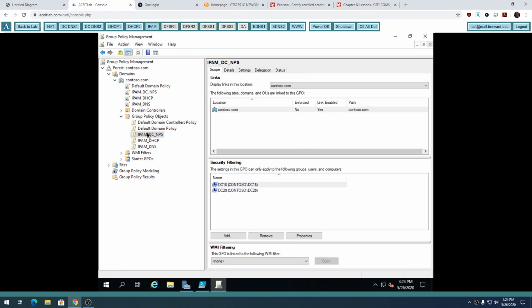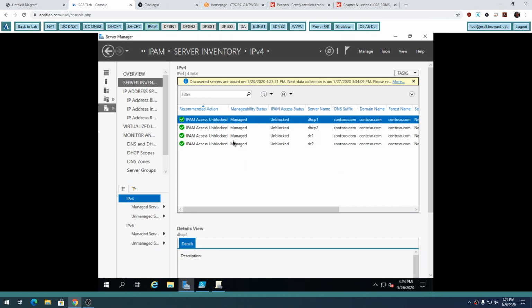I need DC1 and 2 to read and apply this policy. I need DHCP1 and 2 to read and apply this policy. I need DNS1 and 2 to read and apply, DC1 and 2 to read and apply this policy. If they're not reading those policies, you're not going to get green. That's the only reason you're not going to get green.